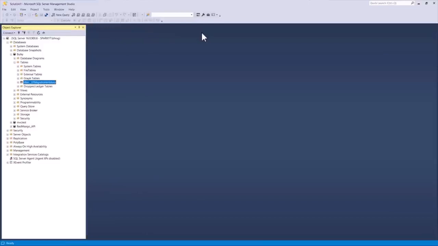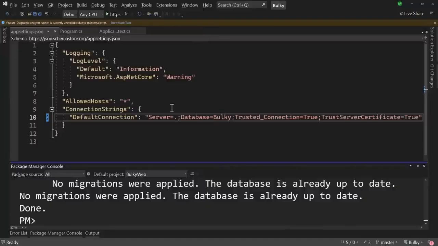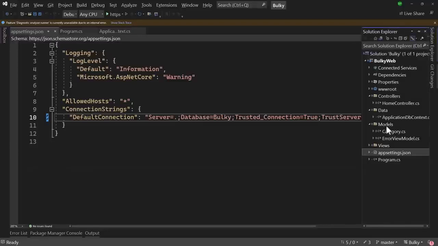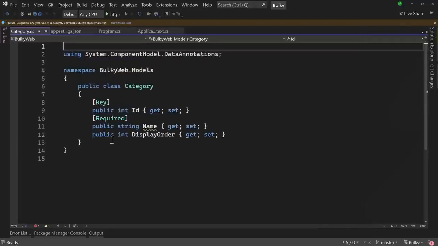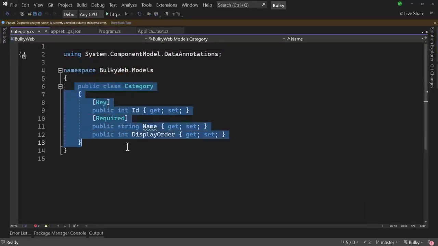For this video, I want you to remember what we did. Based on the connection string that we have, we used the command update database to create a database. That is all that we did right now. Now the next task that we want to do is, if you examine Solution Explorer, we have the category model. I want to create a table for category, and that table will have these three columns. Let me show you how to do that in the next video.